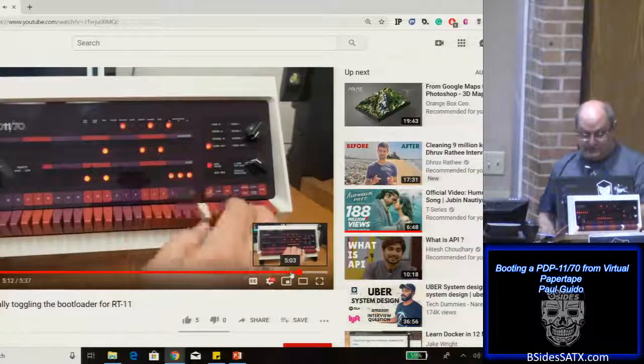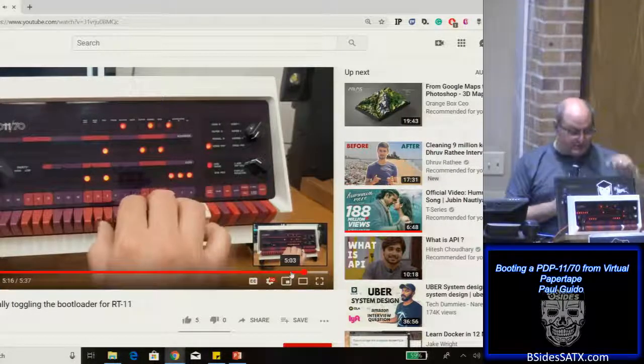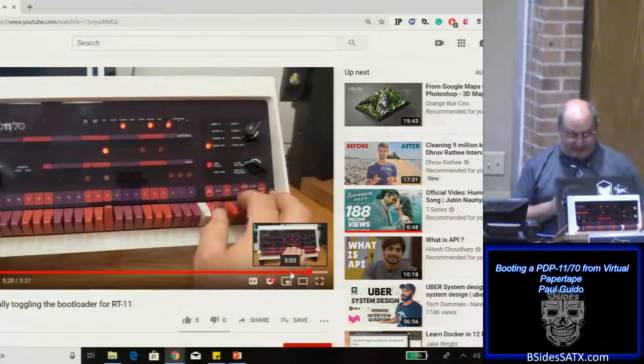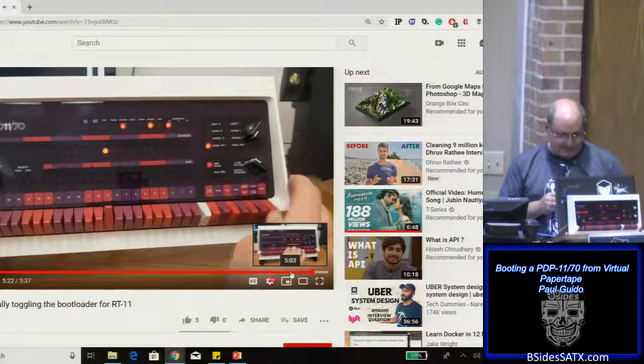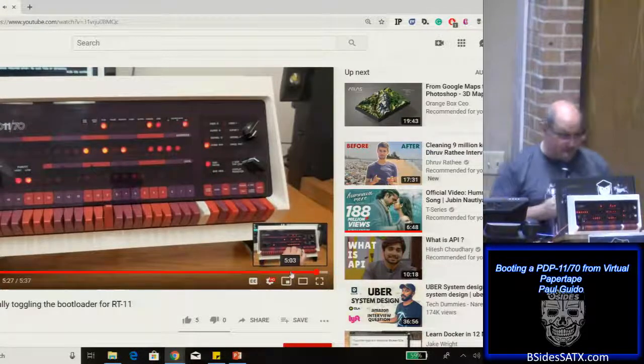And when he does, it's going to go ahead and fire up that RT11 operating system. So he's loading specific memory addresses in the computer to make that happen. And here comes start. Boom. And now he's running RT11.